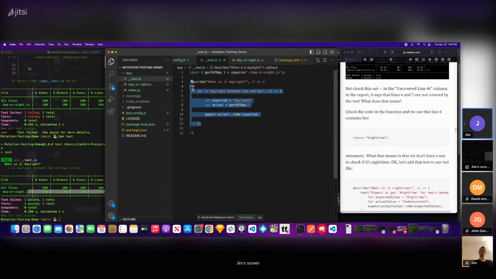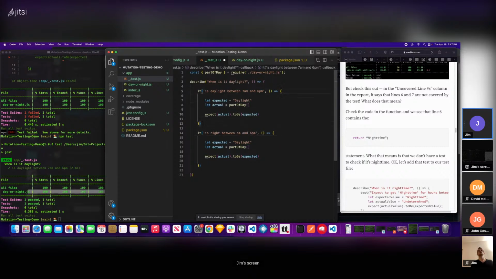So what we should really say is, it is night between, let's say, daylight between 7 a.m. and 6 p.m. inclusive. Let's say those are still part of daylight. And then I'll say it's night after 7 p.m. and before 6 a.m.